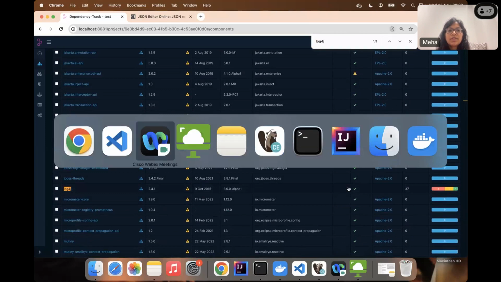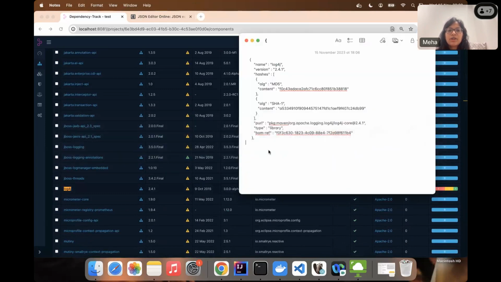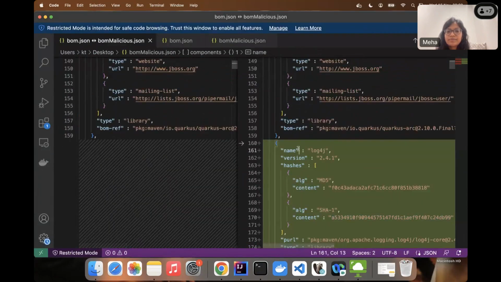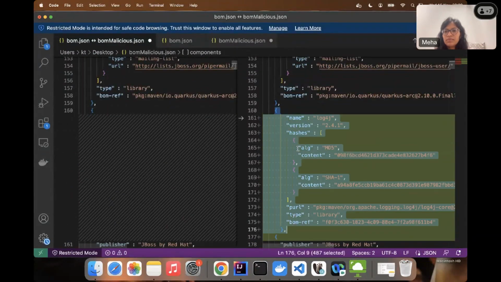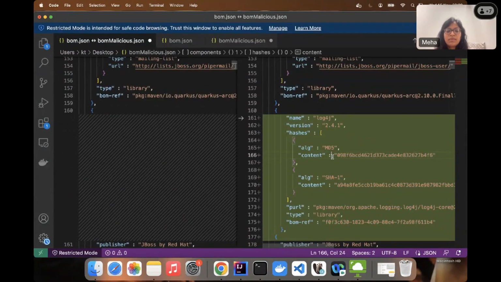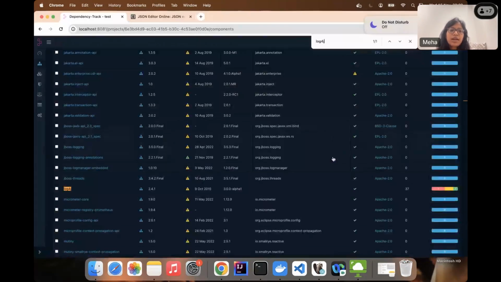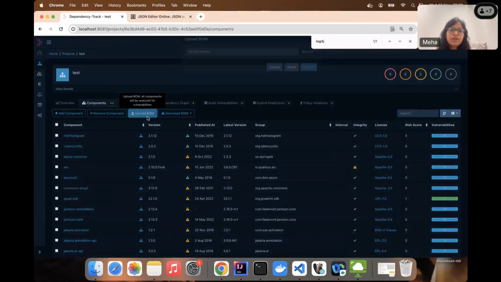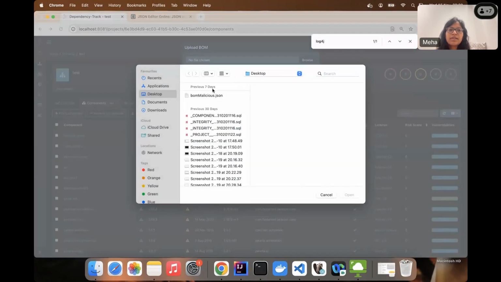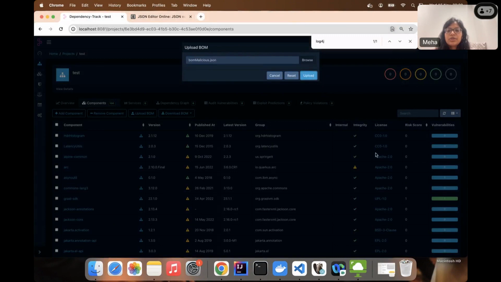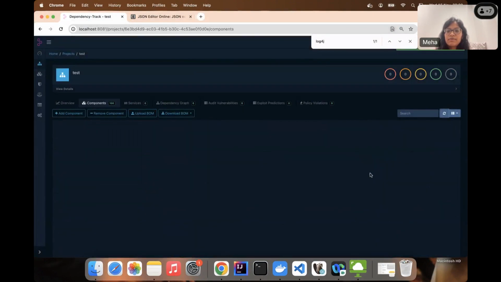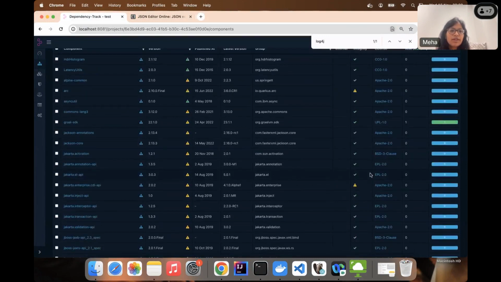Let me change the hashes a little bit. One second. Okay, this one was a correct one. So I'll just re-upload with the modified value again, and that should lead to a mismatch really. And we would see the modified result.